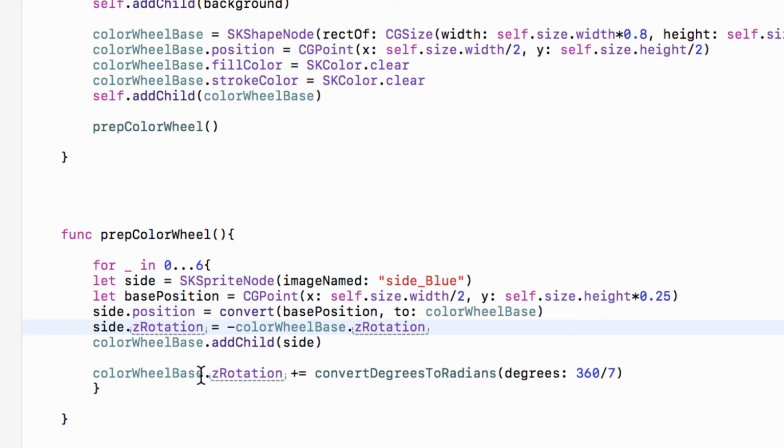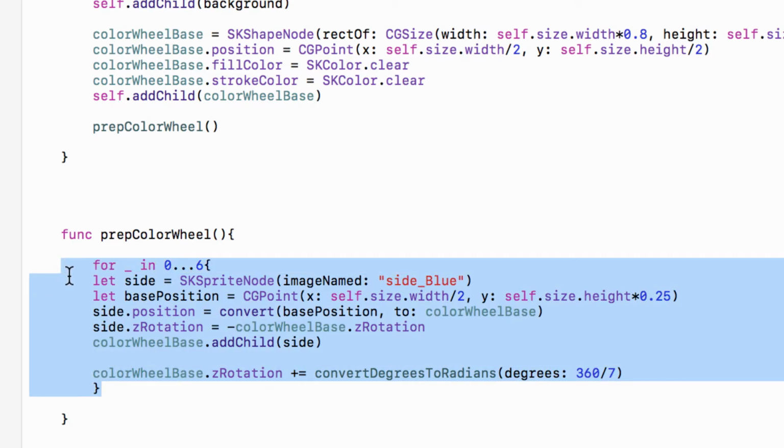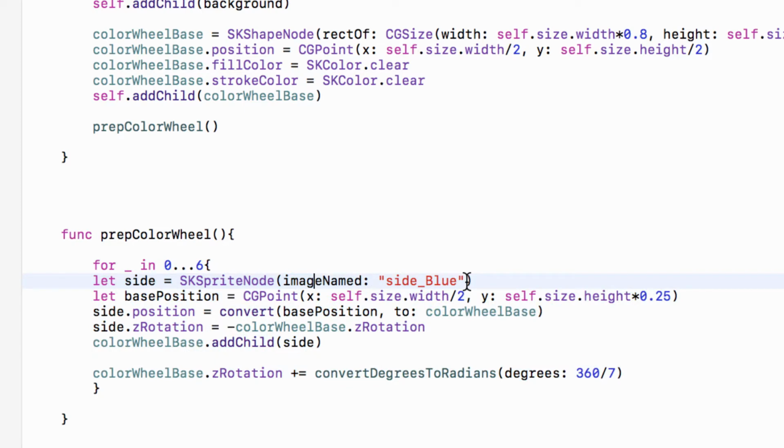So let's move into our prep color wheel, where I'm sure you remember from part 1 in this series, we are adding a brand new SK Sprite node for our side. This side will be the blue side, and we're adding this to our color wheel base. We are rotating our color wheel base, and we're doing this 7 times, so we get 7 sides, which make up the color wheel. Now, before we can move on, there is something very important that we have to do in our code for our sides.